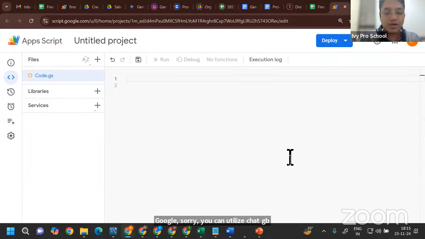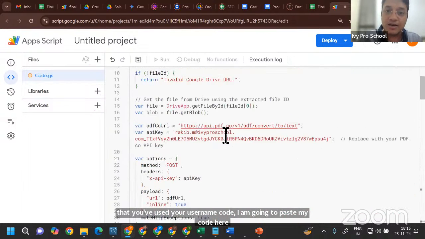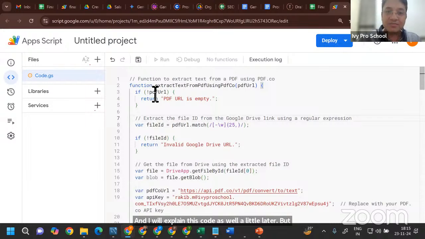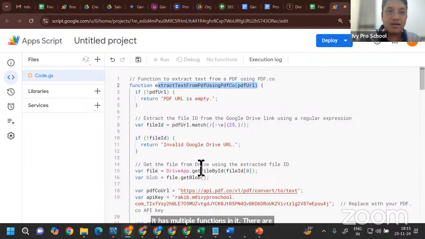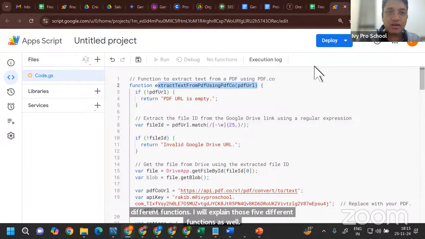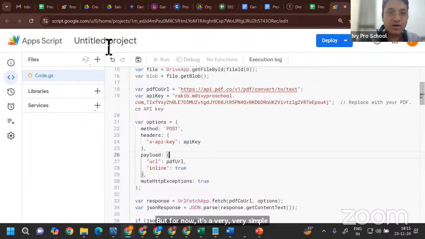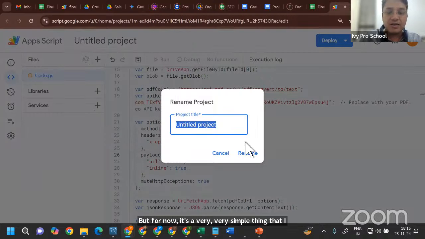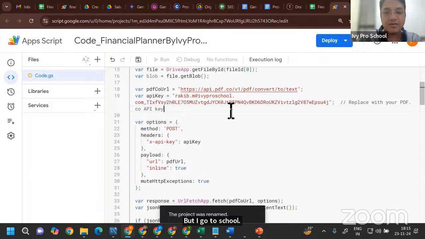Now, assuming that you're using my code, I am going to paste my code here, and I will explain this code a little later, but my code is over here, right? It has multiple functions in it. There are 5 different functions. I will explain those 5 different functions at some point, today only. But for now, it's a very simple thing that I pasted the code here. You can give a name if you want. Let's name it code underscore financial planner by I go school, and I rename it, not a necessary thing, right?